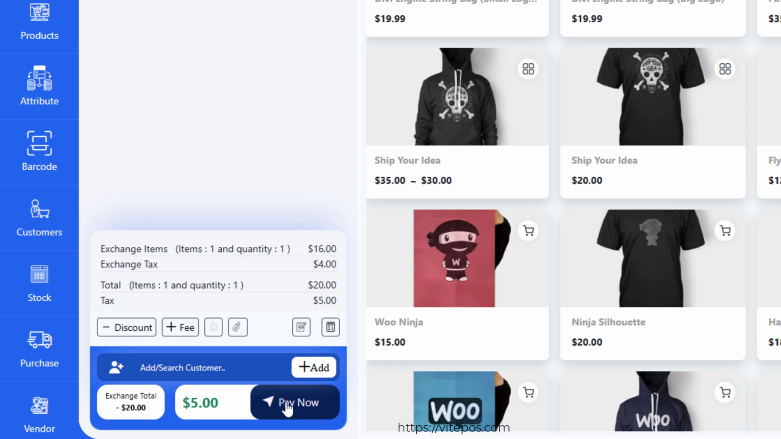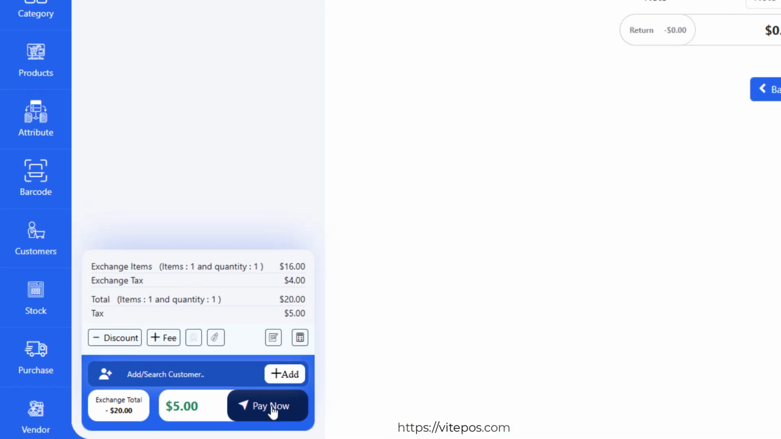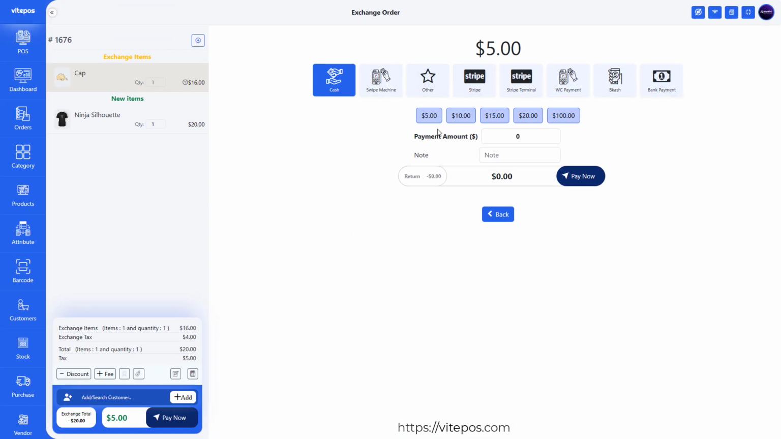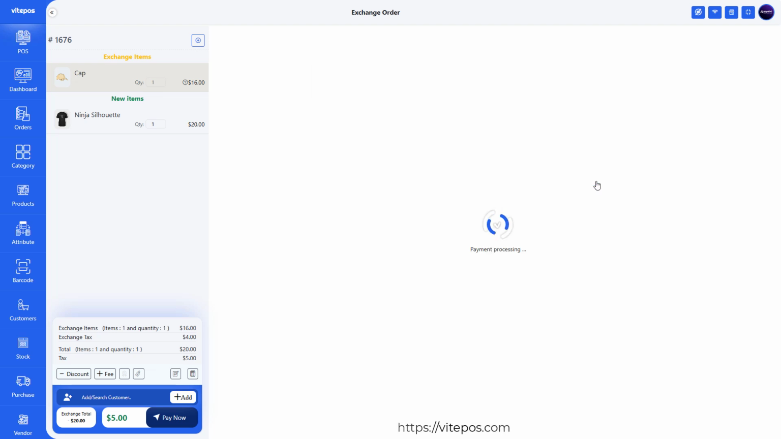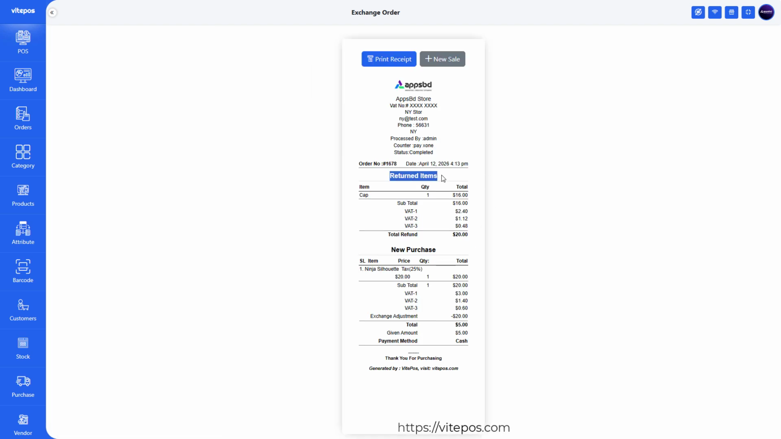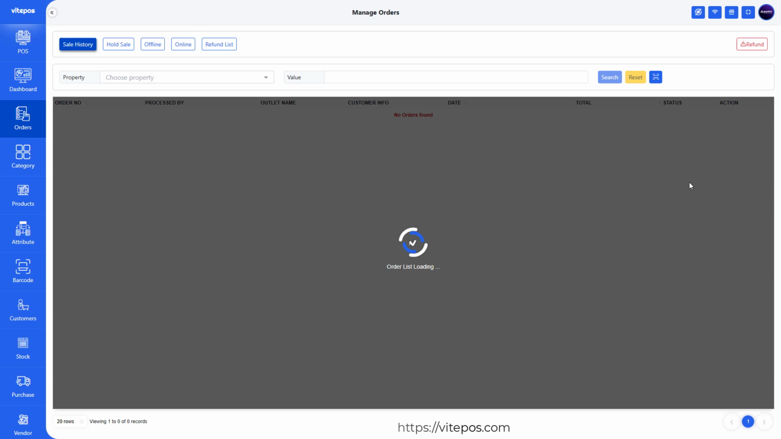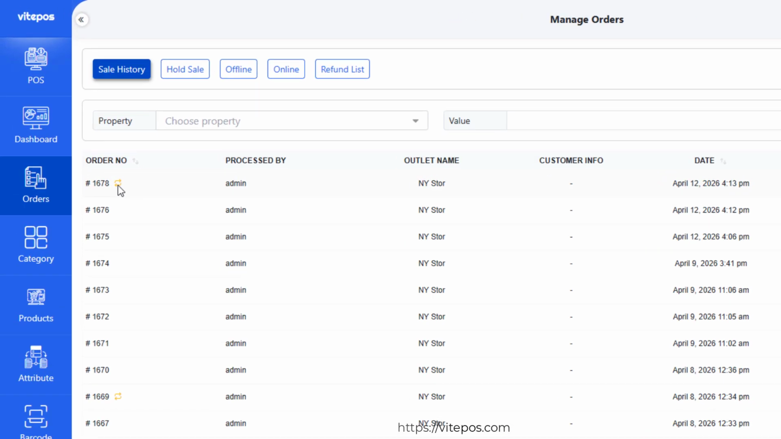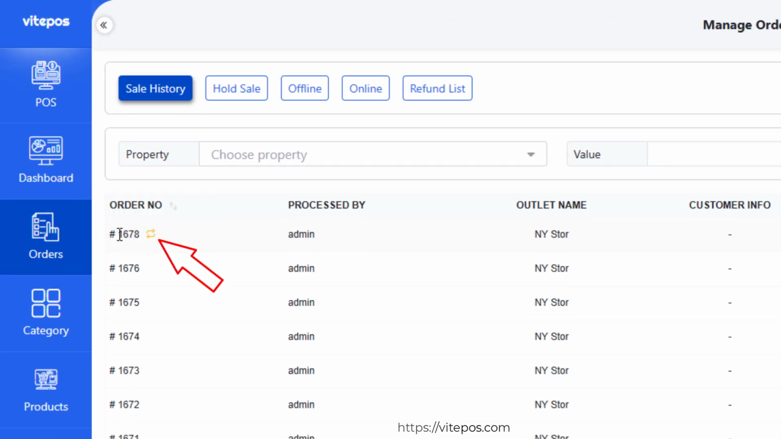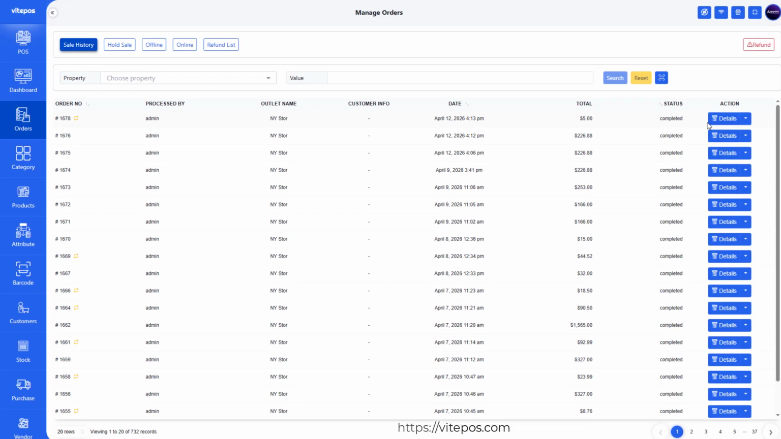Once everything is set, click Pay Now. Select a payment method and complete the transaction. A new receipt will be generated, and this will be treated as a separate exchange order. Now, if we go back to the order list and locate the exchanged order, you'll notice an exchange icon displayed next to it. This icon clearly indicates that the order has been processed as an exchange.